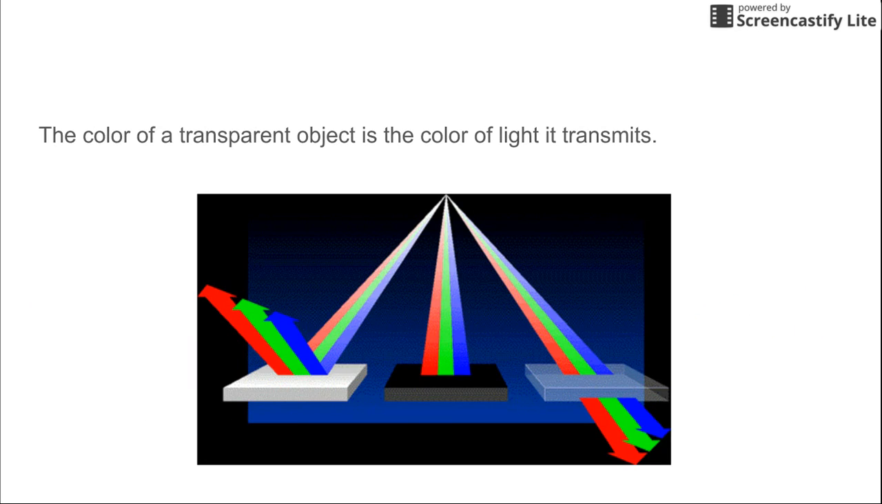The color of a transparent object is the color of light it transmits. So you'll notice on an opaque surface, or a white surface, we'll be able to reflect all of the colors. On a black surface, all of the colors are absorbed. And if you notice on a transparent object, all the light is able to transmit through it.